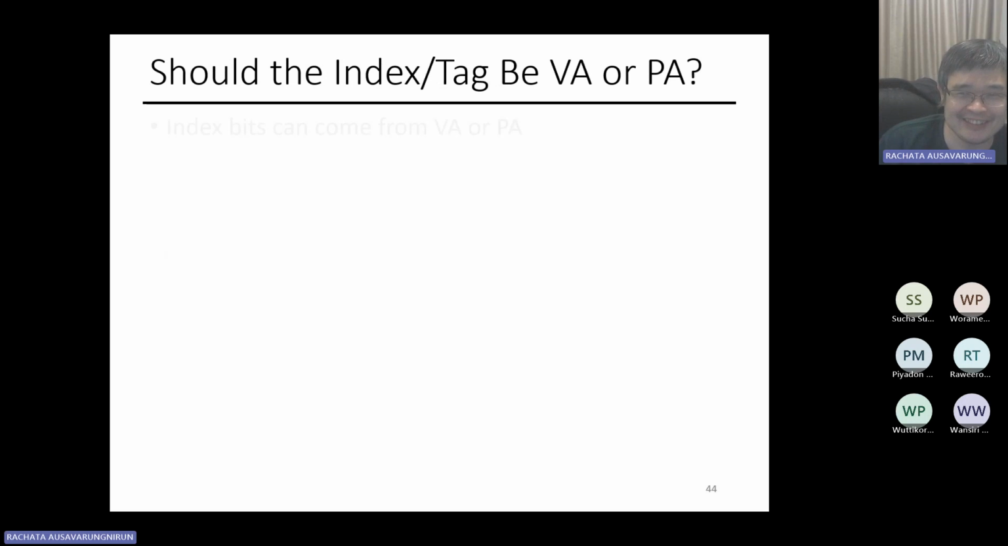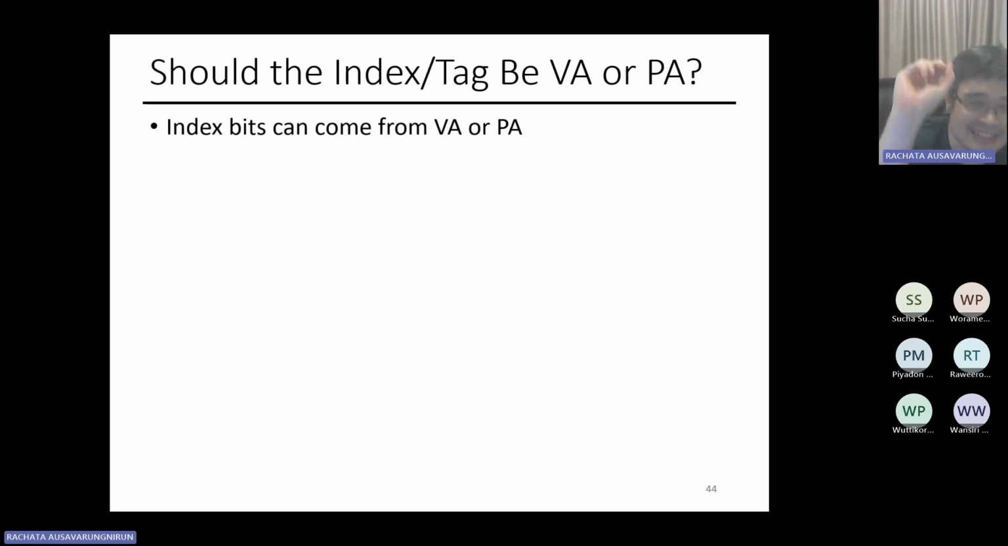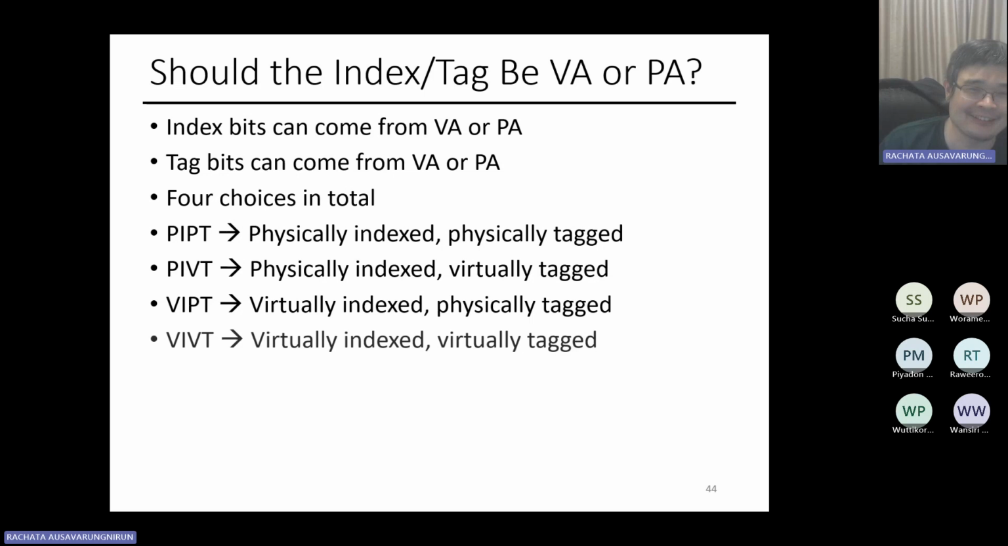The reason behind this is if you think about the index and the tag bits, all right? I just said the cache uses your address to index and tag, all right? I never said whether it is a virtual address or a physical address. You actually have four options, right? The index bits in the cache can be from the physical address or virtual address. The same goes for the tag bits, which can be from the physical address or virtual address. And here's the thing.